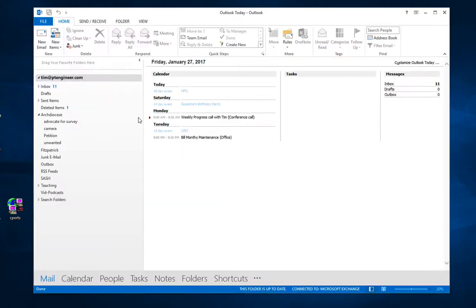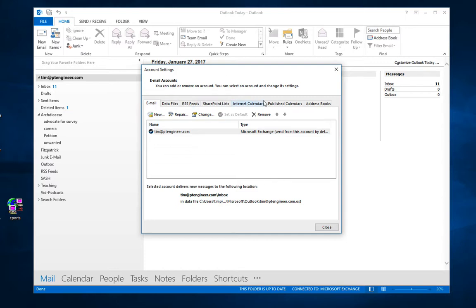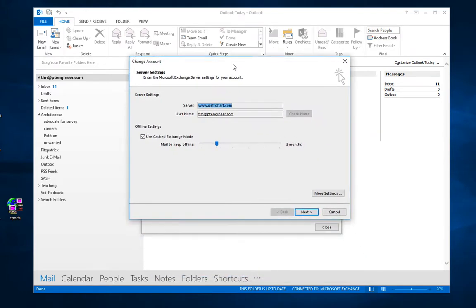So we're going to jump here into account settings. And this is the generic account settings. The email accounts will be listed here. You can change these. They typically look like this. I'm using cached Exchange, which means I'm going to have copies of stuff on my computer, and I can choose how long I want to store those.